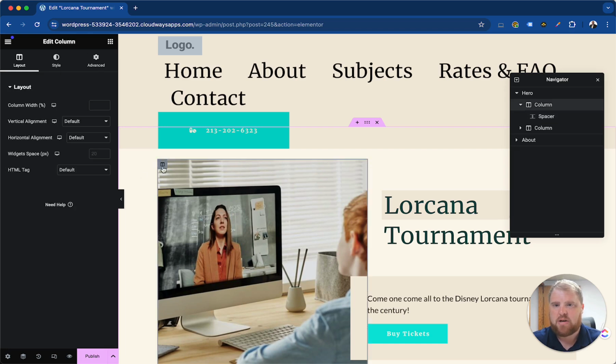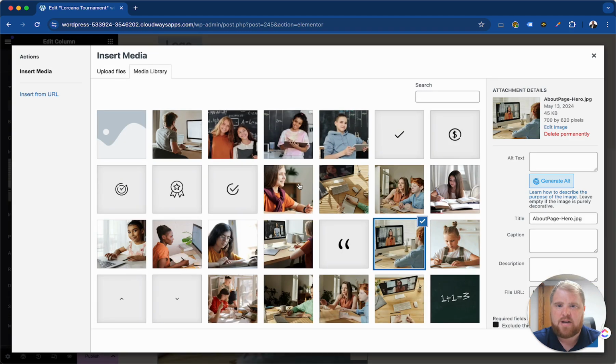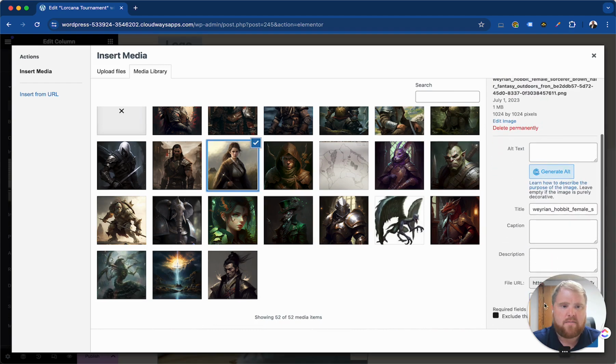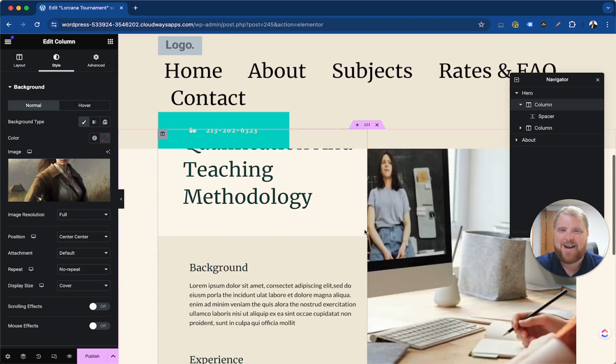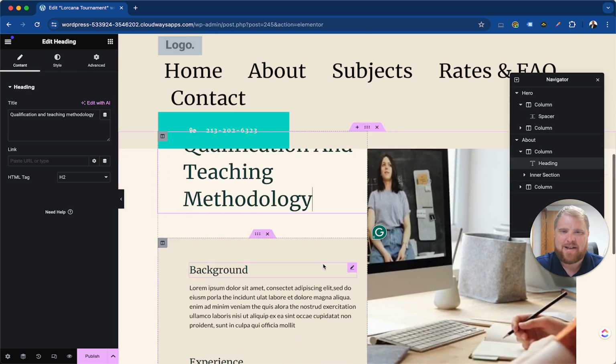And so you can just select the column by clicking that, or you can go over here to Navigator, click on the column there, and then you go to Style, and here's our image in the background. So I can choose a different image if I'd like. So let's, I don't know, something fun. Okay, that's not exactly Lorcana, but it works, right? Okay, then this is the next section.